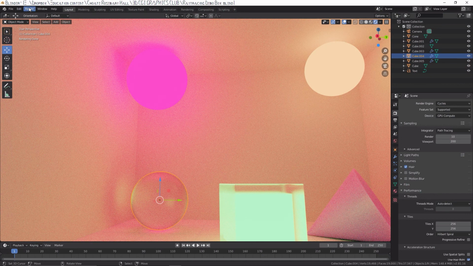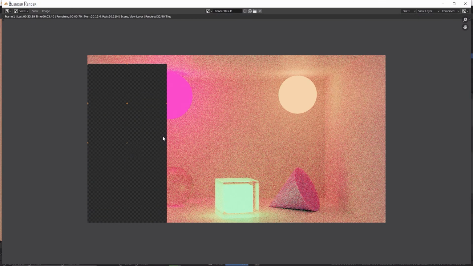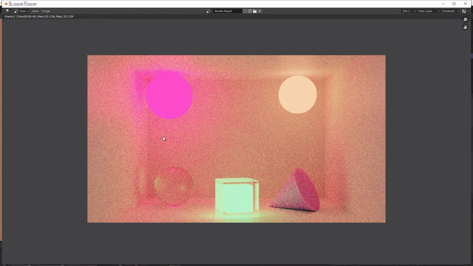And then, do you remember how to render the image? You click render, and then you click render image. Where do you do that? At the top, there's this tab that says render, and if you hover over it, click render, and then click render image.